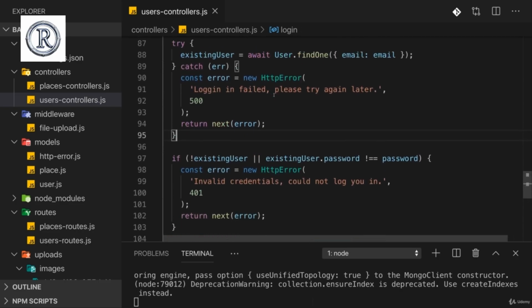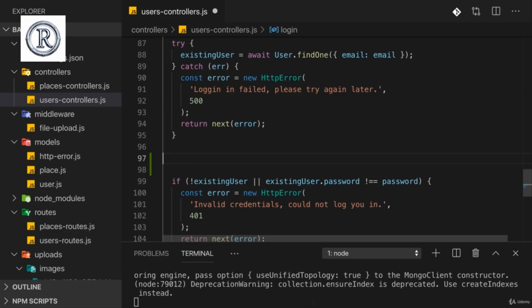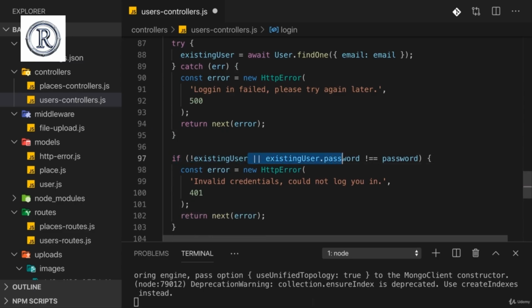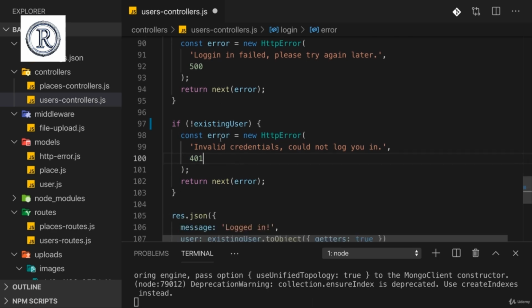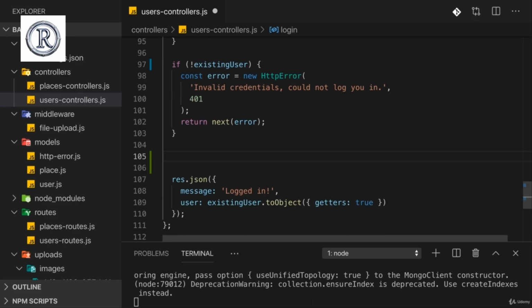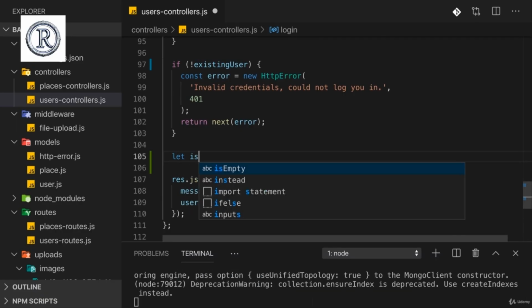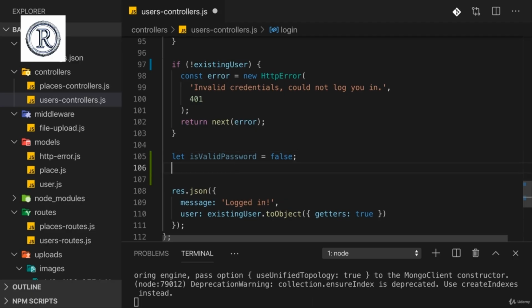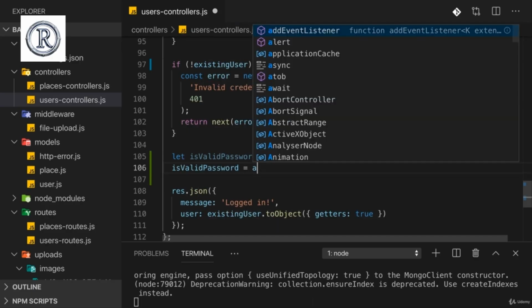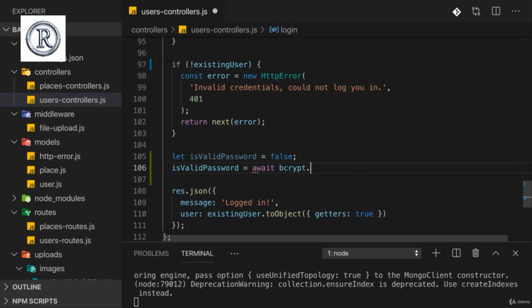So therefore in the login function, we will still check if we maybe don't have this user. So I will remove that second check here and just check for the user existence. And if we don't, we already return an error, because that means we couldn't find a user for the provided email address. If we do find a user though, then we can check the password. For this, I will add a new variable, isValidPassword, and by default set this to false maybe. And then here, I set isValidPassword equal to await bcrypt compare.